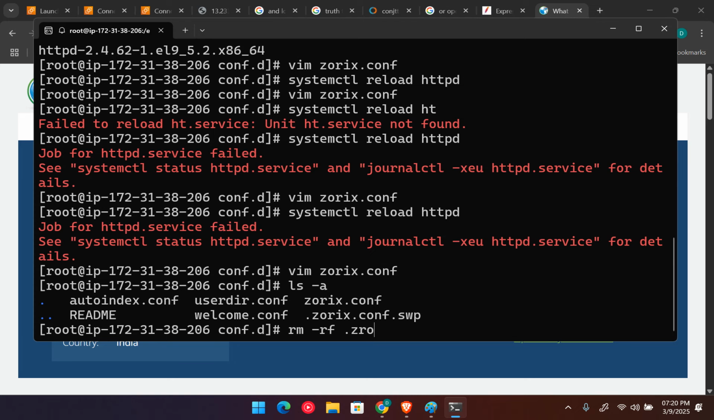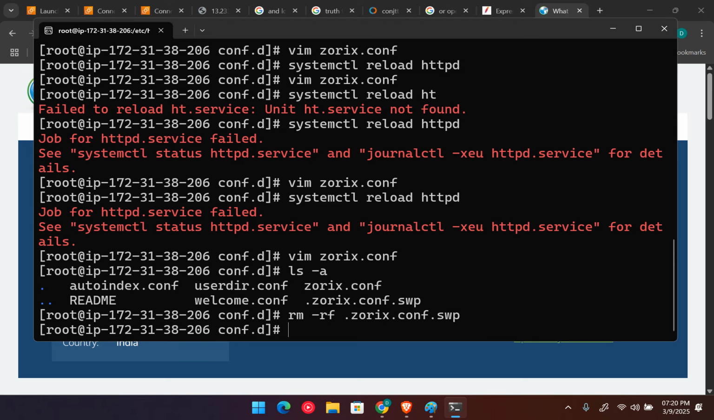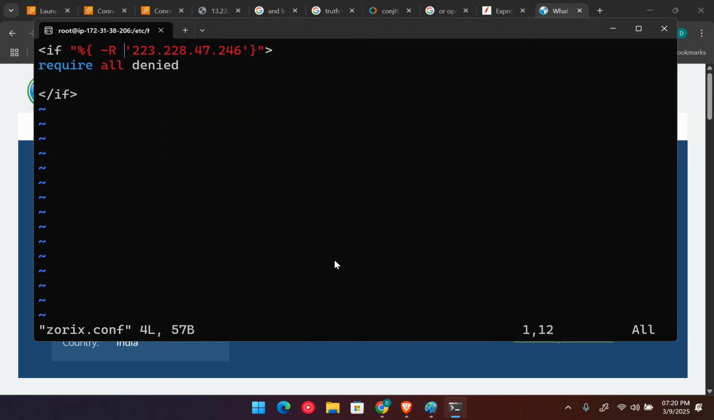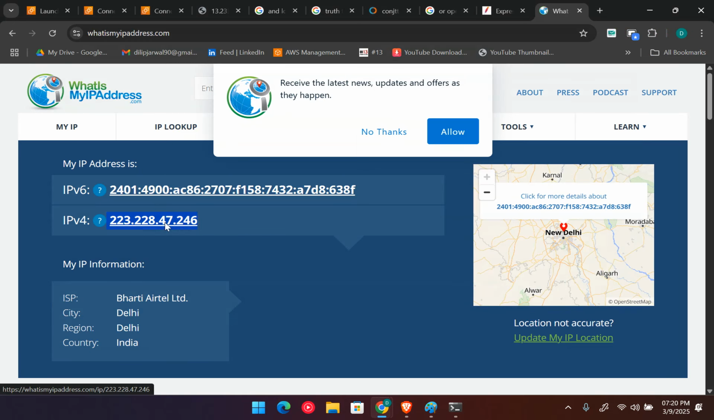So dot zorix con.saf. If I open the file again, it is not going to ask me. So we write, but we have to give this out of the box. I think so. Let me just remove this, and here I can give my IP address. Try with multiple combinations.